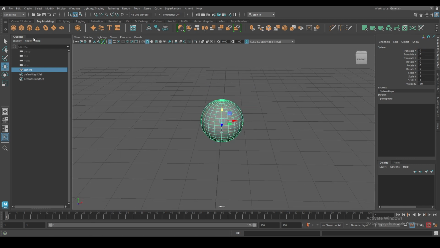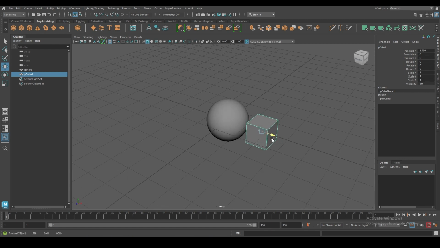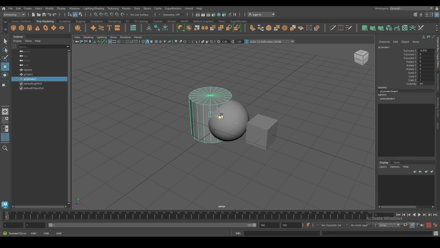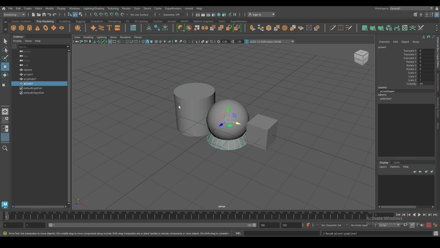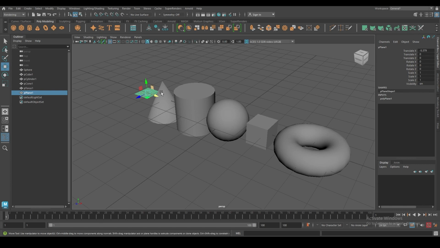Now I'm going to create one more shape, which is the cube. Of course now you don't see it, but it's there, it's inside the sphere. Let's pull it out. Here you can see the cube. So let's try to create all the other shapes. This is another one, a cylinder, a cone, a donut, a plane, and a circular kind of thing.